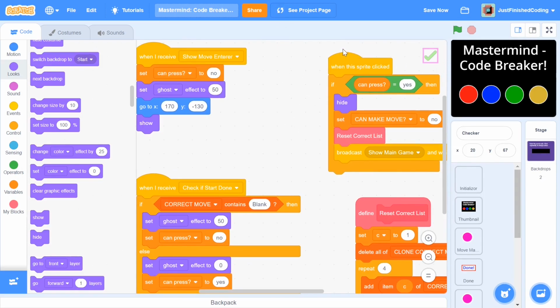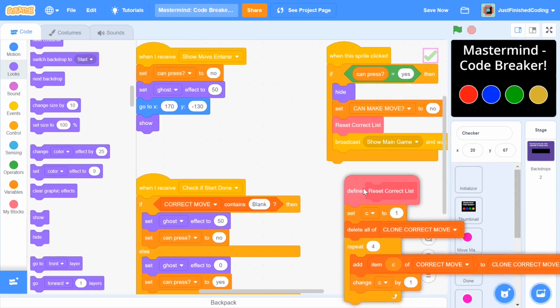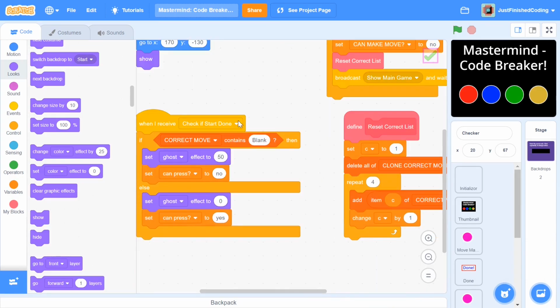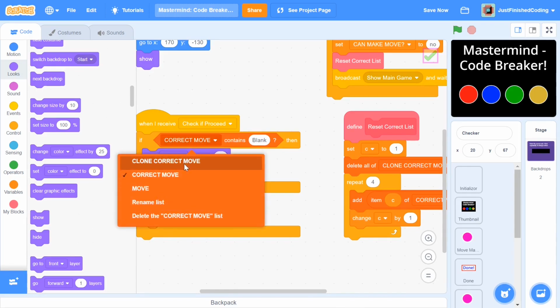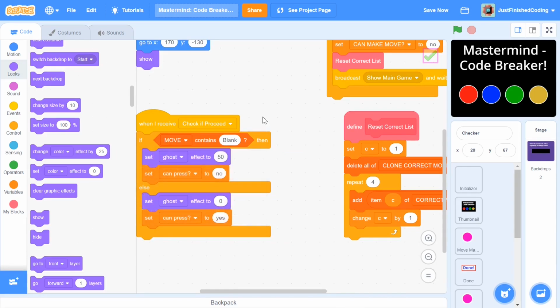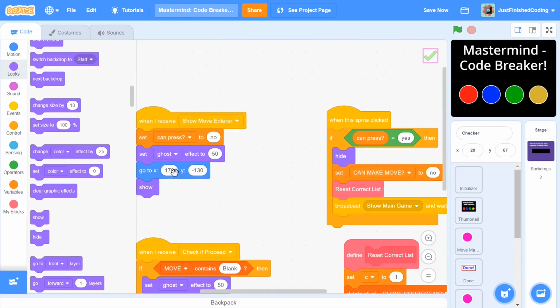There are quite a number of things you need to change here. So I'm going to start off by changing this check if start done to check if proceed, and also changing correct move to be move. So the check winner is going to be like the done sprite, except it's going to be for the move which we're making down there. So there are still a couple more things we need to change, and I think most of this part is fine. We will have to change the coordinates though.